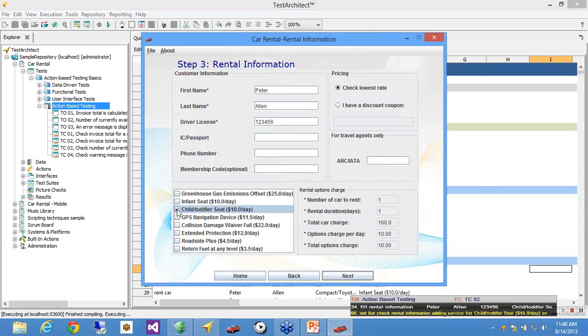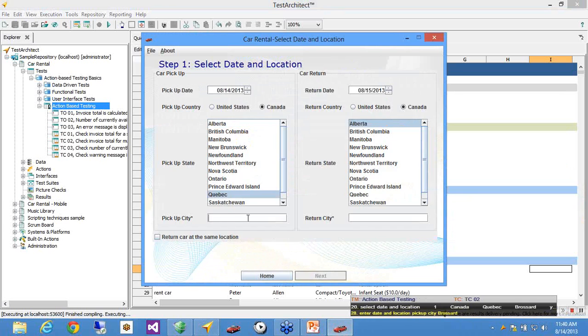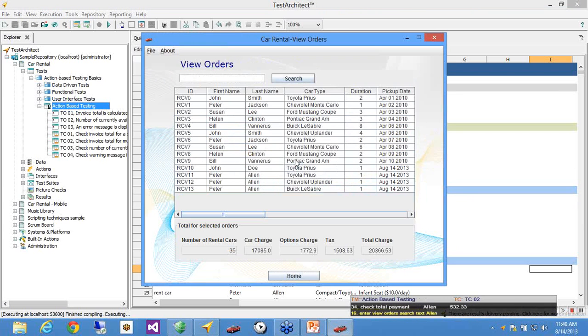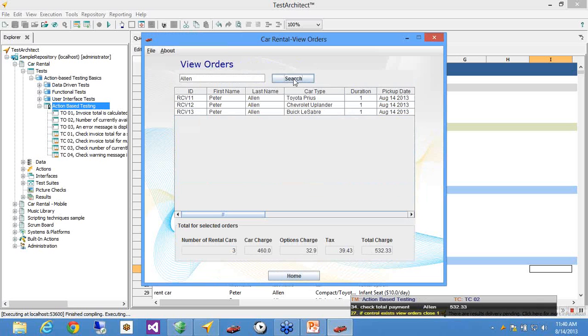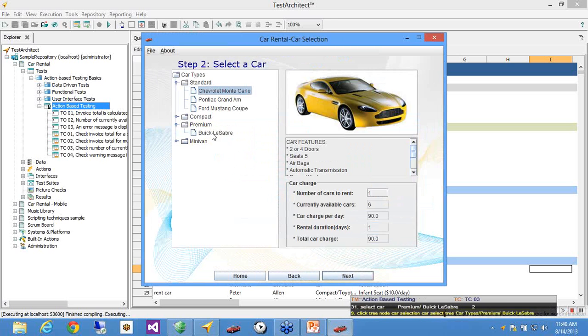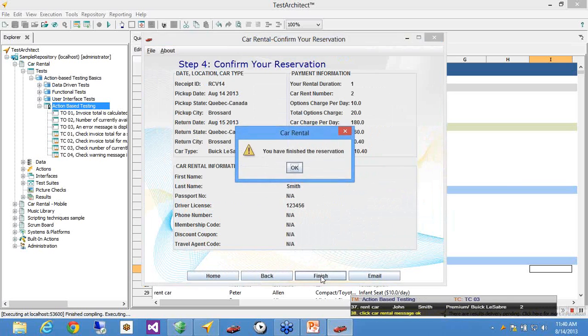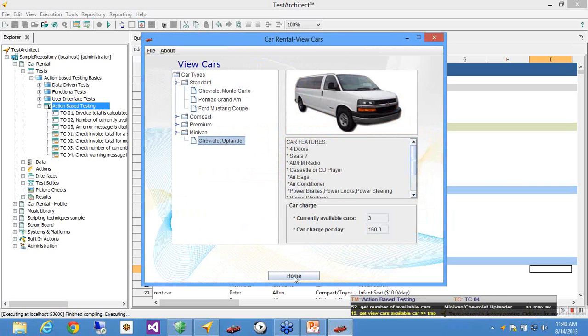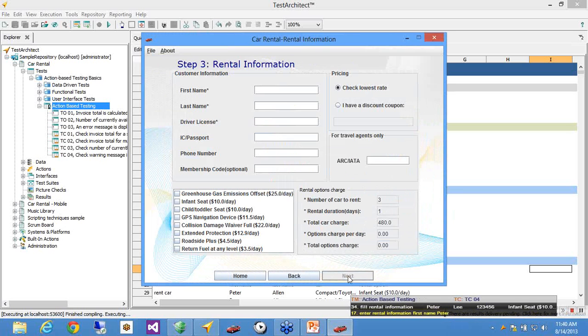So you can see it's renting several cars, and it's saving that away, and just very quickly looking at the invoices and doing checks throughout that on multiple cars. So it's a very easy way to automate an enterprise level kind of application.